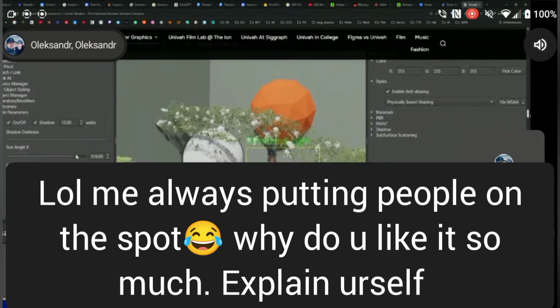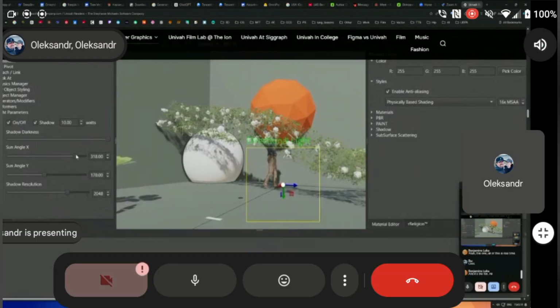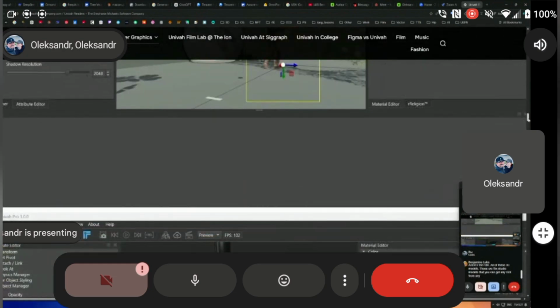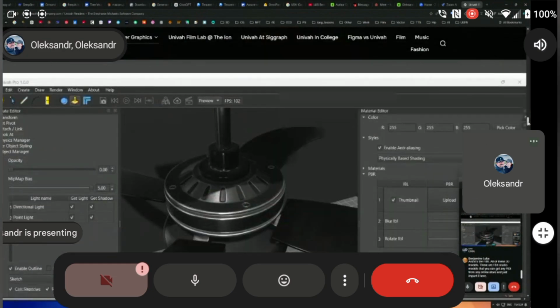And it's FBX. All of these 3D models are FBX 3D models that you can get from any online store and just import here.